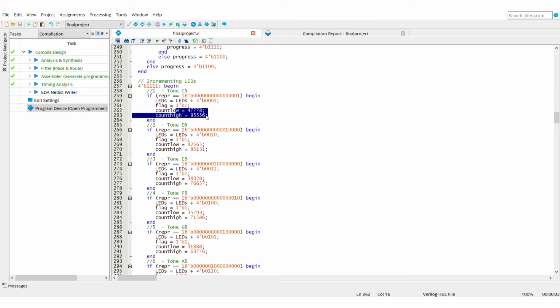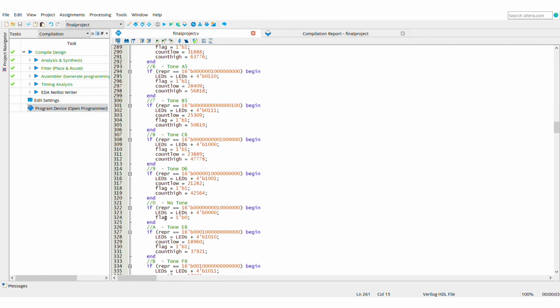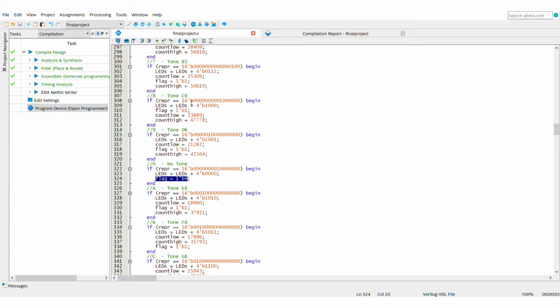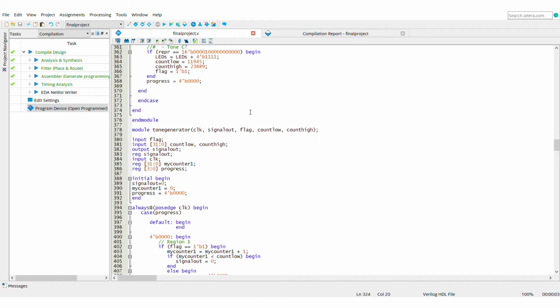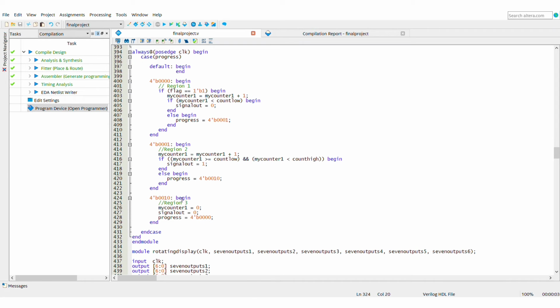That's why we update count low and count high to play tone C5, and we've set the flag to 1 so that the tone would be generated. If I set it to 0, no tone would be generated. That's why you see on 0 right here, the flag is set to 0, and so on for every other thing. We also put their tones, and down here we have the tone generator, which basically, as we saw in the labs before, it generates the tone with the 3 different regions that we have.